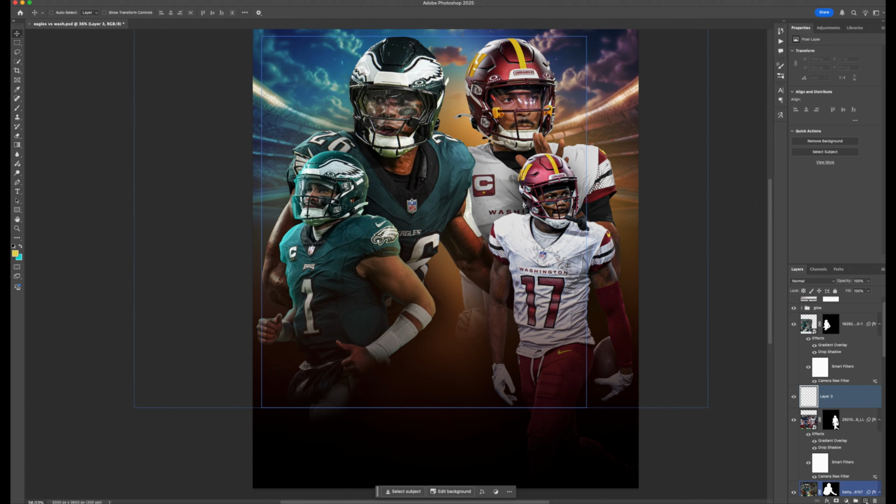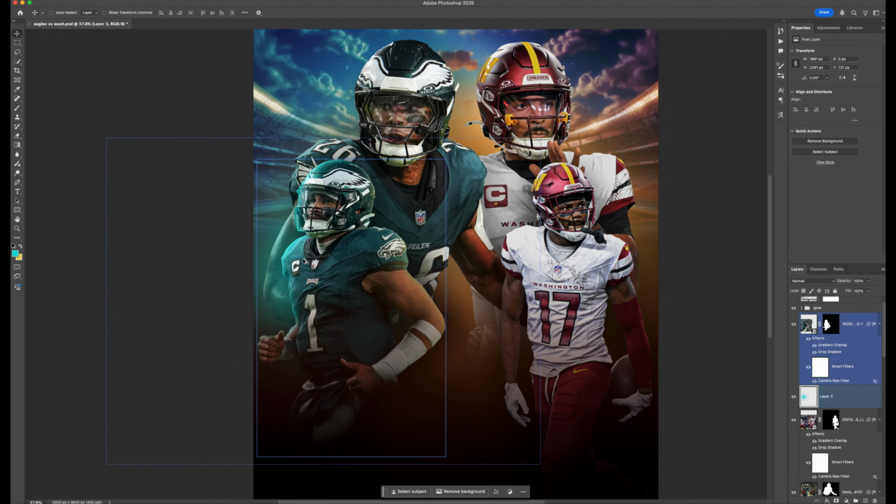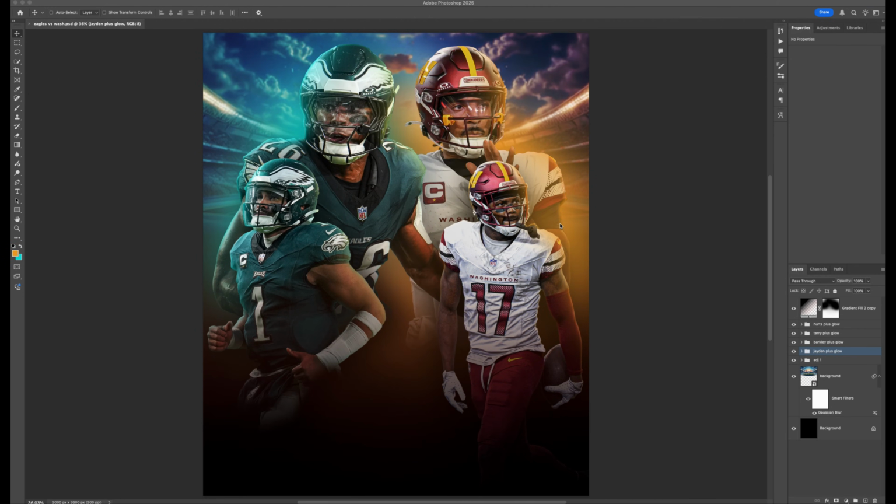Last piece of the puzzle is to add a layer behind the athlete, and you're just going to do a one-click soft brush, and that's going to be the light source behind them for a semi-glow effect. Too much glow makes it look fake, so I decided to leave it just like this. Now let's do the same for the rest of them, and it'll leave you with something like this.